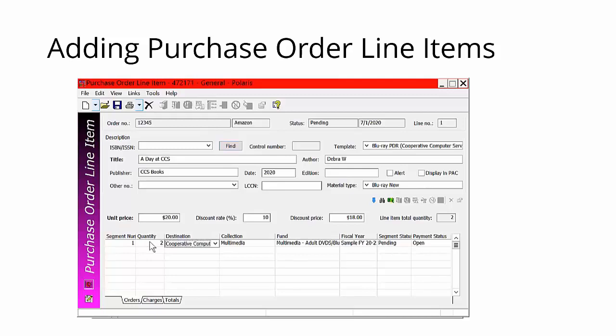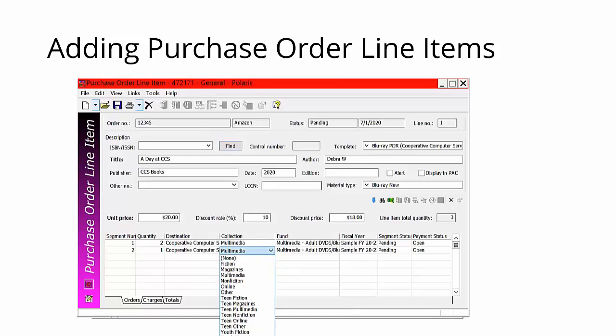Now, if you need to add an additional segment, perhaps because one of the copies is going to a different destination branch, you can click the downward-facing arrow or click in the next blank row in the segment area and a new segment will be added for you. You can adjust the information of the second segment as needed. To delete a segment you've added, right-click in that row and click Delete.